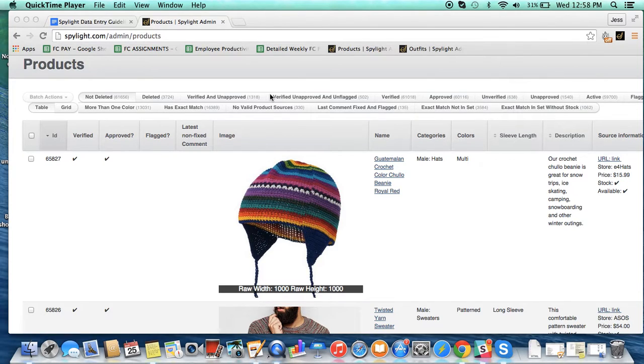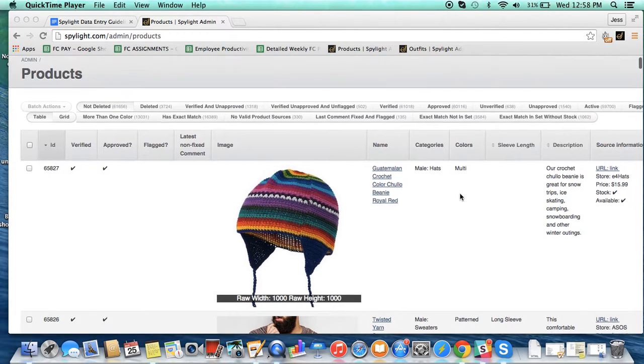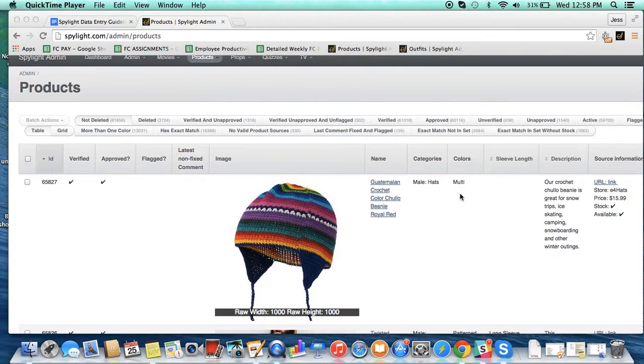As you know, on your dashboard you'll be able to monitor your flagged products and outfits. But there are a couple of tips that I want to give you ahead of time so you can avoid as many flags as possible. For products, a lot of people get tripped up on categories and colors, which is totally normal. But let's talk about the ways to not get tripped up on categories and colors.